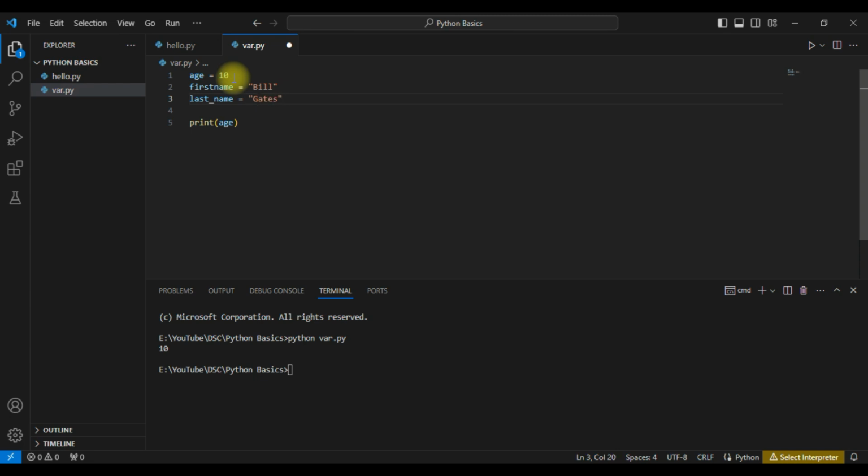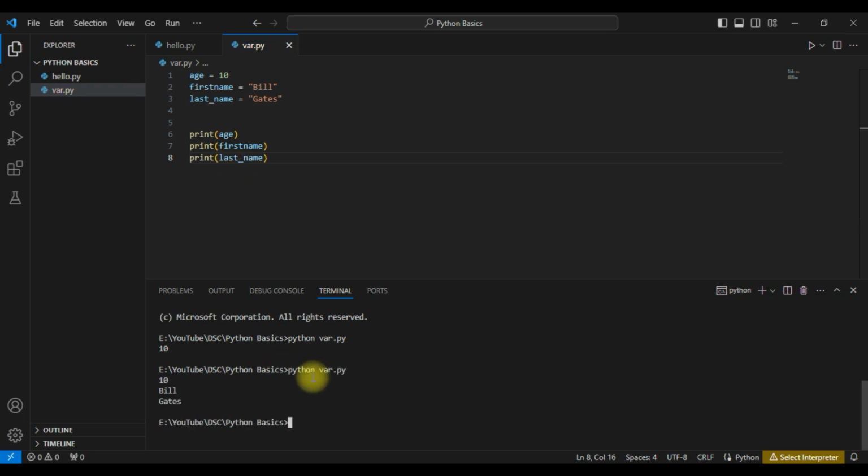So these are the common ways to define variables, and it's just simple. You can use that and print all of them: print age, print first name, print last name. Then, when you're defining variables, for example these three, you can just use one line.